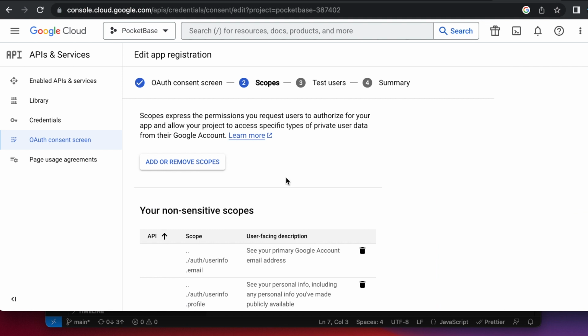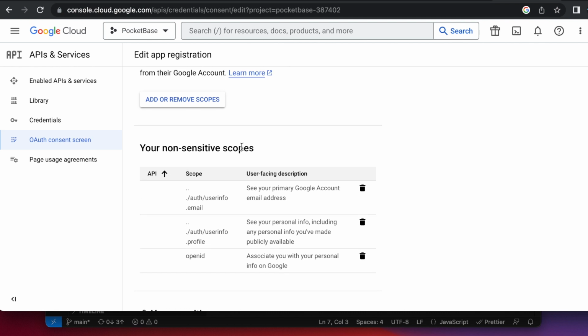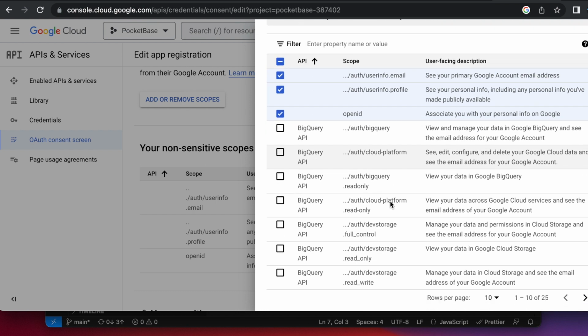In the next step, here is where we need to add or remove scopes. Scopes are what information your app is going to be using from your users. This will all be empty by default, so you need to click add or remove, and the basic three that you're going to need are the very first three. So we need to be able to see the primary Google account email address, personal information including personal information that has been made publicly available, and then we also need to be able to associate someone with their personal information on Google. If you need any other scopes, there's many of them here.